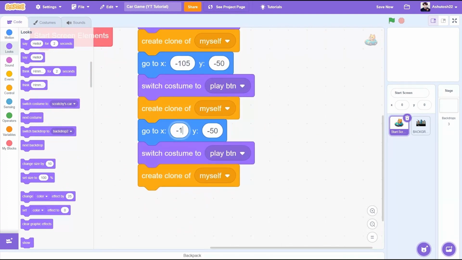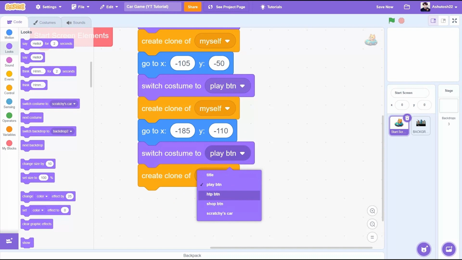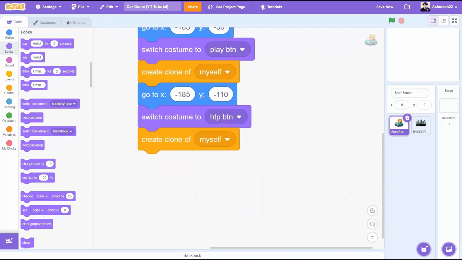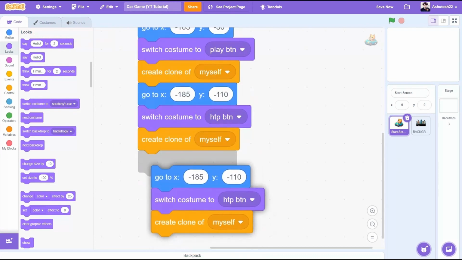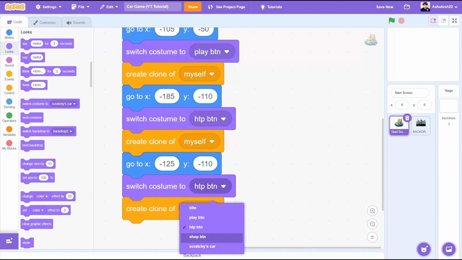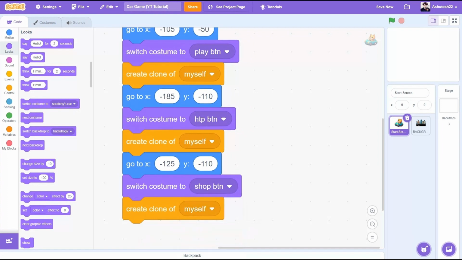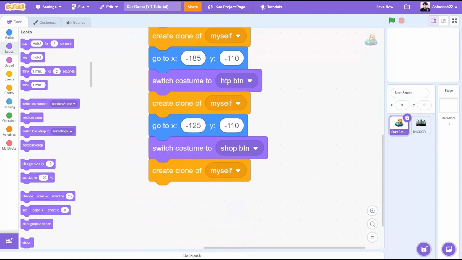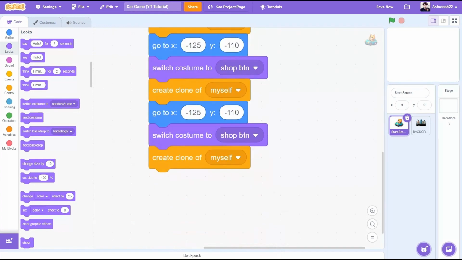Go to X minus 185 and Y minus 110. Switch costume to how to play button. Create clone of myself. Duplicate this again. Go to X minus 25 and Y minus 110. Switch costume to shop button. Create clone of myself. Duplicate this again.